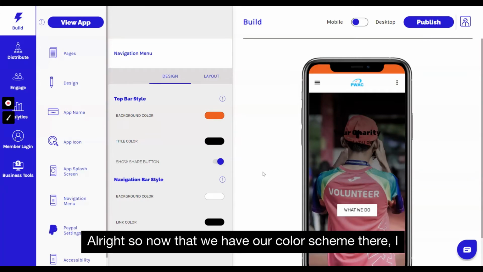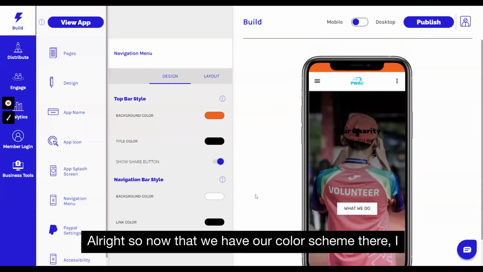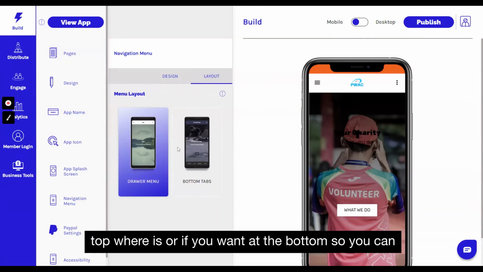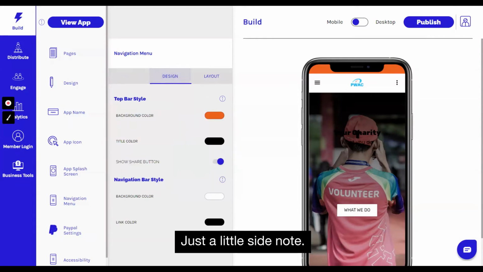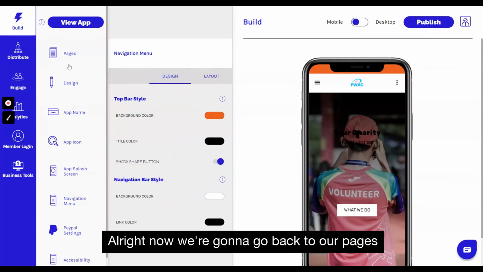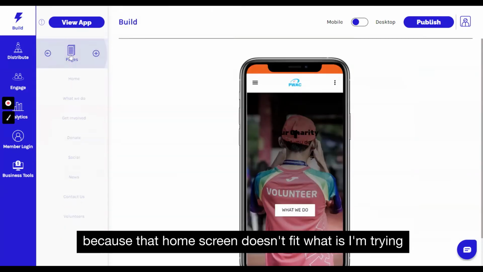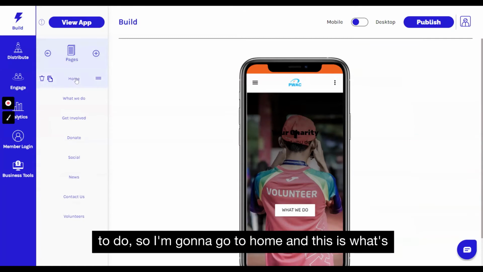All right, so now that we have our color scheme there, I want to go to, actually, if you move over, it'll ask you if you want your navigation bar at the top where it is or if you want it at the bottom. So you can click on that for layout. Just a little side note. All right, now we're going to go back to our pages because that home screen doesn't fit what I'm trying to do. So I'm going to go to home.